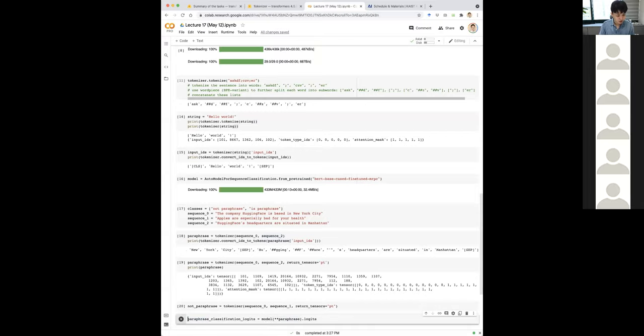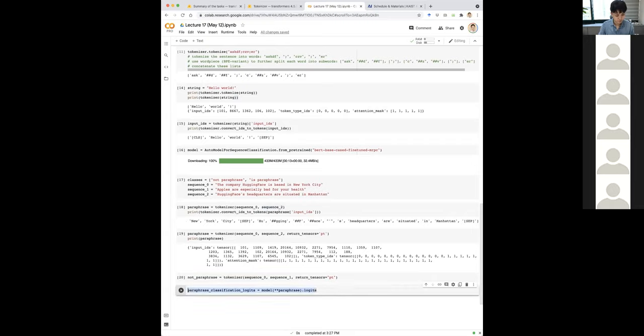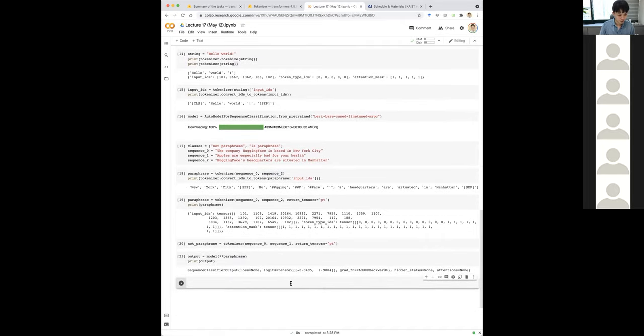So let's first see what this model does. For instance, I'm going to call this output and print this. So we just apply this input to the model. And you see that this is some classifier output that has loss. Of course, we don't have loss because we're not training. We have logits, and there is some grad function and hidden states and attentions.